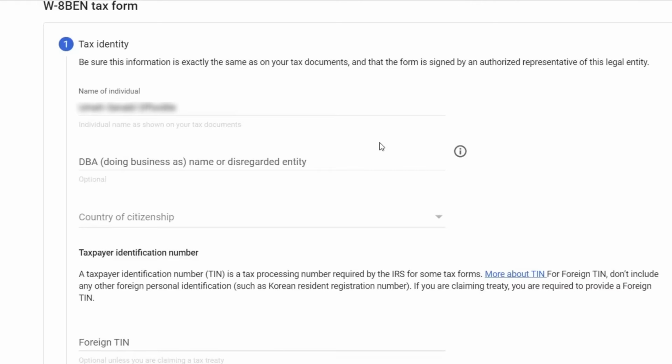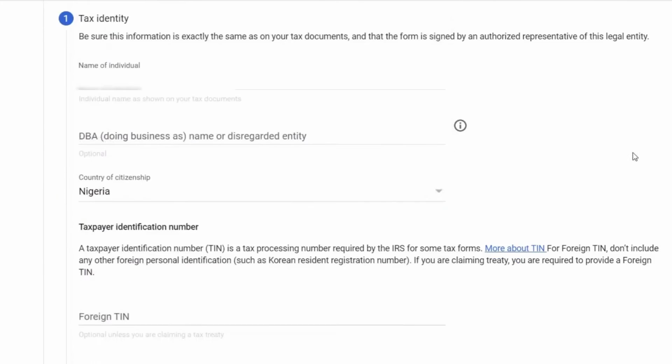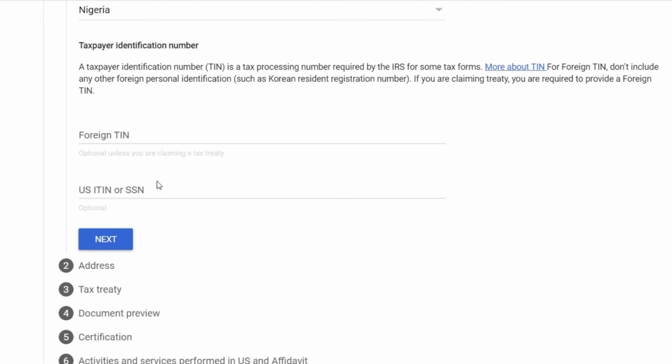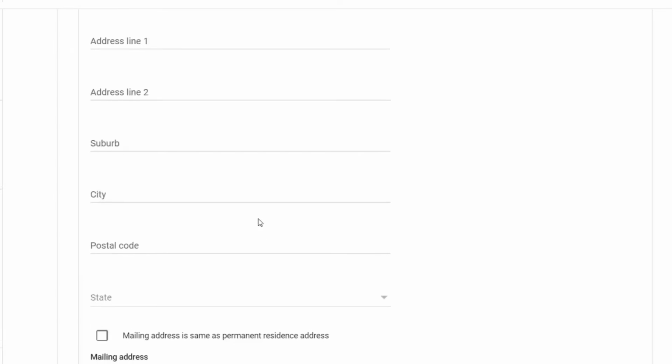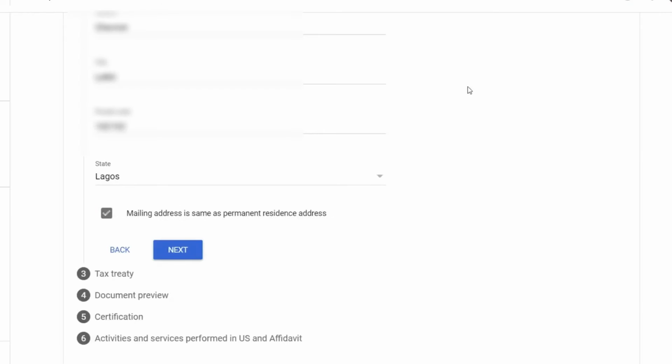Your name should appear here. Choose your country of residence. The rest here is optional. Enter your address. If your mailing address is the same as your residence address, click this to continue.